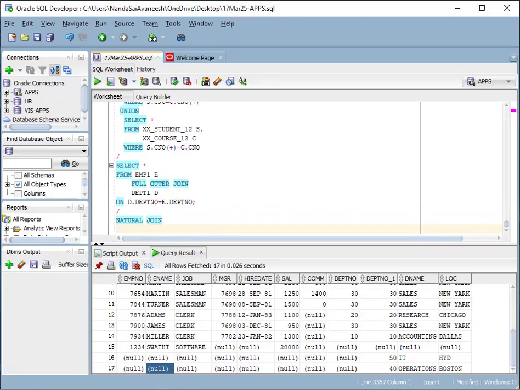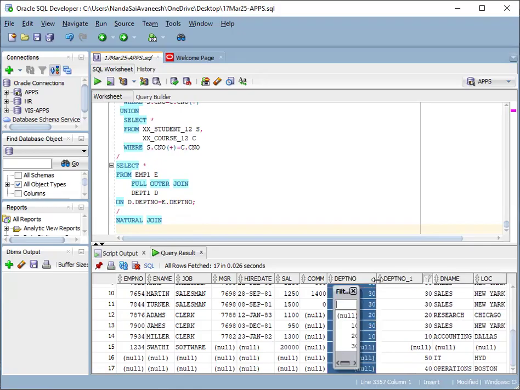So till now, whenever we are using the equijoin, what is happening? When you use select star from both the tables, we get department number here, and again department number underscore 1 here. Both we are getting, from both the tables. But when you use the natural join, we'll get only one department number column, one column only.